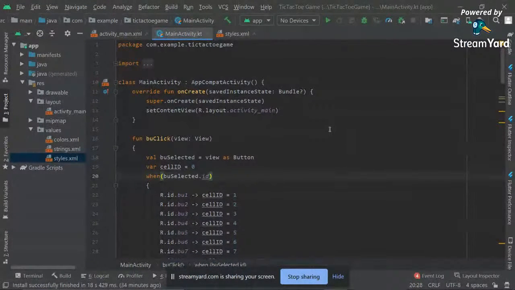Okay, so this is the MainActivity.kt. We get the .kt extension because it is in Kotlin. That's why it is .kt. So this is our main activity. You don't have to code it. It comes automatically.